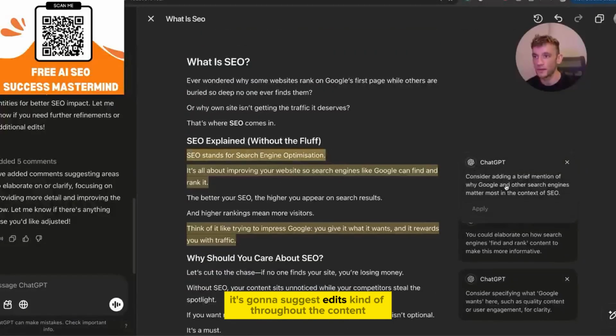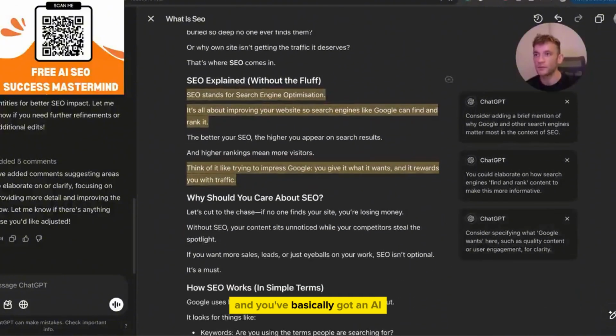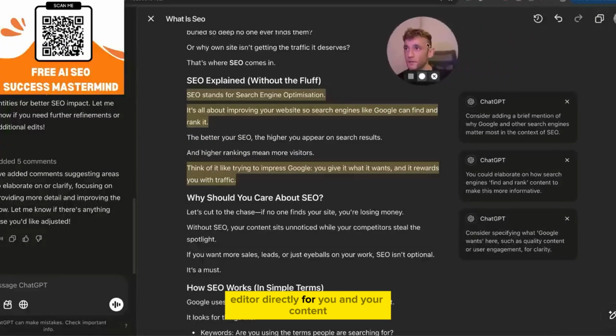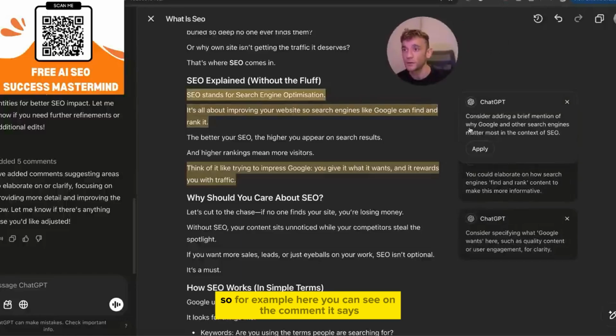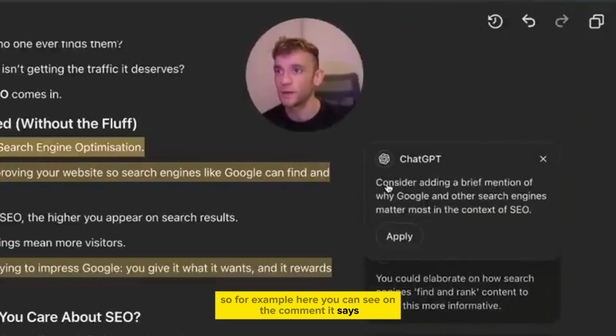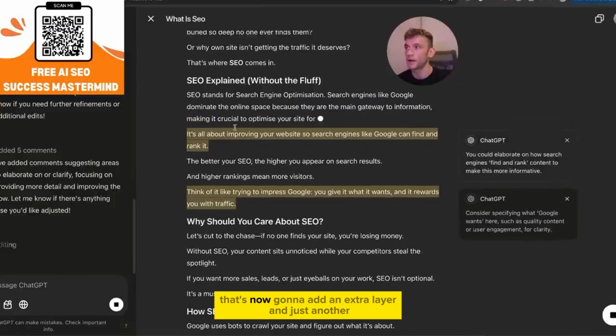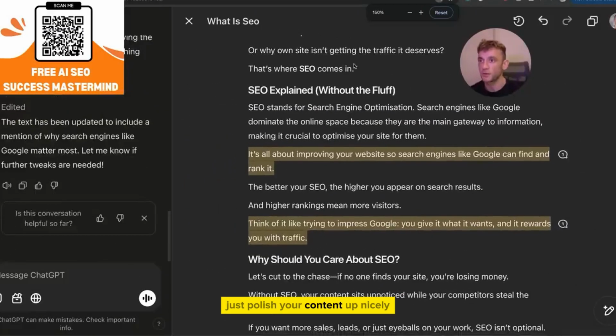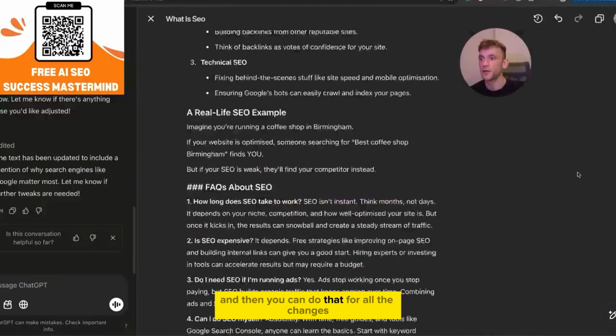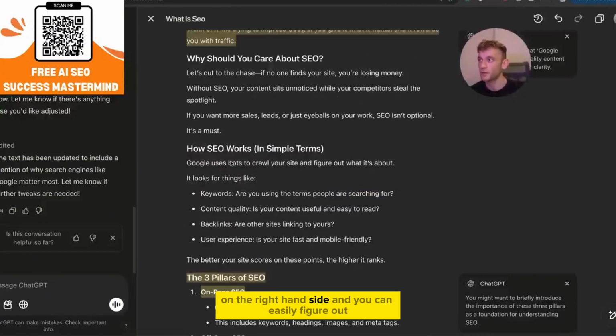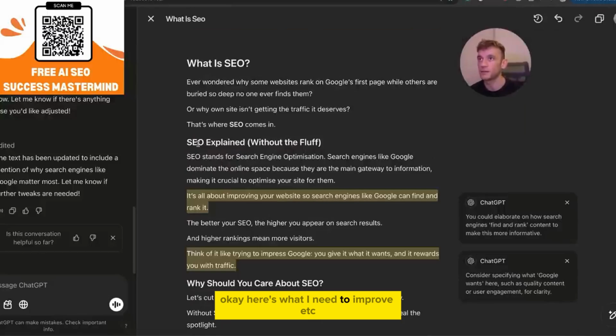It's going to suggest edits throughout the content, and you've basically got an AI editor directly for you and your content. So for example, here you can see the comment says, consider adding a brief mention of why Google and other search engines matter most in the context of SEO. If we hit apply like so, that's now going to add an extra layer and just polish the content up nicely. And then you can do that for all the changes on the right hand side, and you can easily figure out, okay, here's what I need to improve, etc.